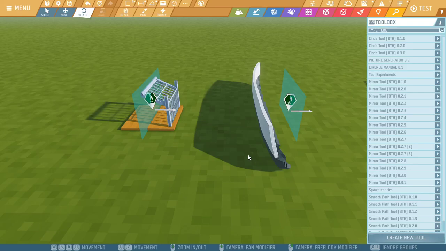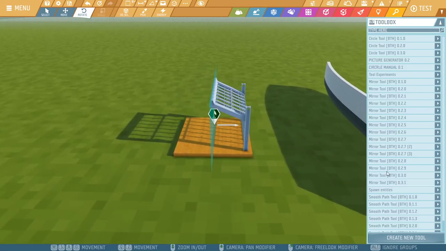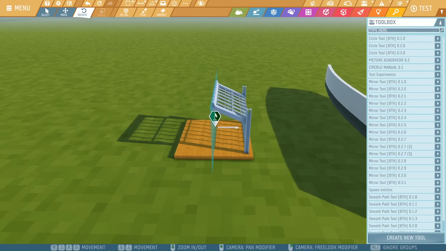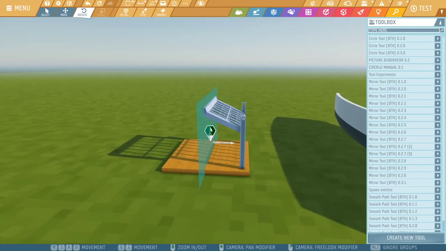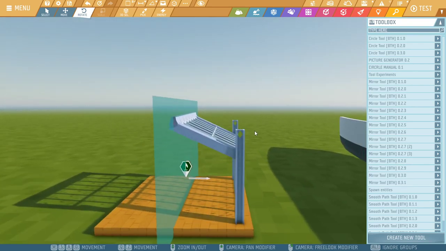Hello everyone, in this tutorial I'm going to show you how to use the mirror tool from the BTH Custom tools. You can find this tool and any other tools I create in the Ylands forums, and I'll leave a link in the description to the exact page.